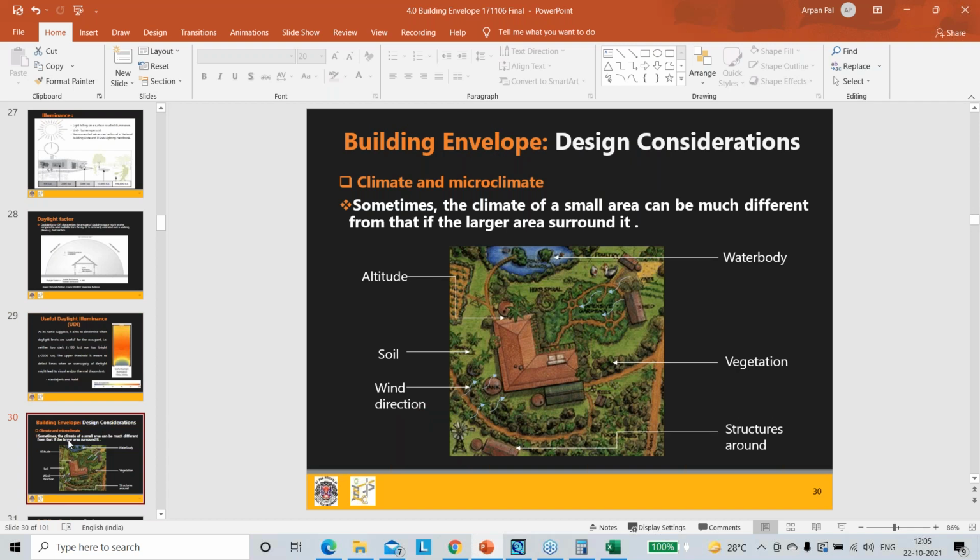So based on that, when you are designing your building envelope, these are some of the factors that you have to consider. First is the altitude. That means how that will determine your solar gains, based on the altitude, based on the soil, the wind direction around structure, vegetation, and water bodies. All of this together influence your microclimatic conditions within that area for which you are designing your building.